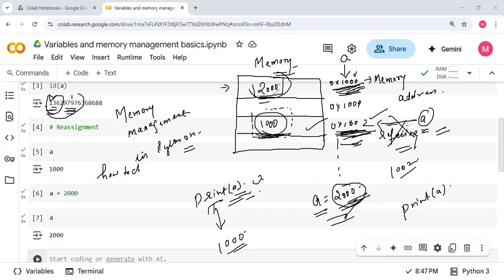This is what variables are in general. This is how memory management works on a very basic level. There are a lot of things involved in this as well, in depth, but we wanted to cover the very basics of memory management and variables in this video.